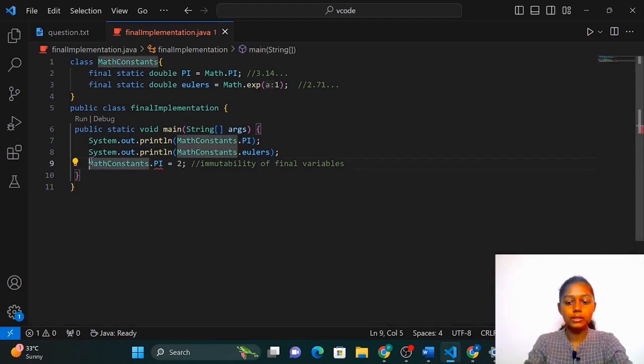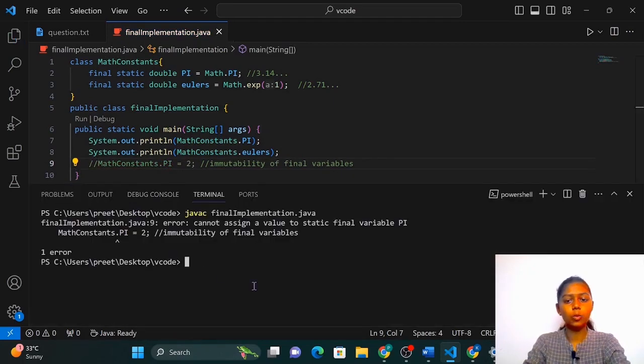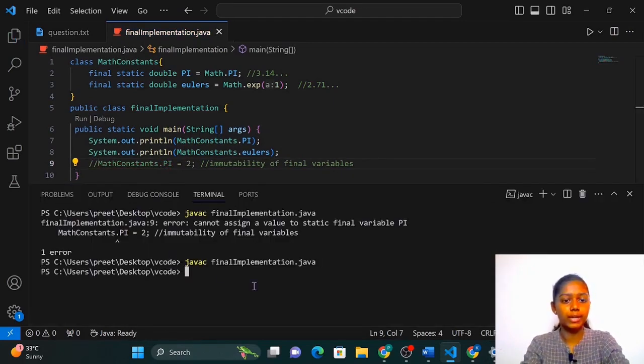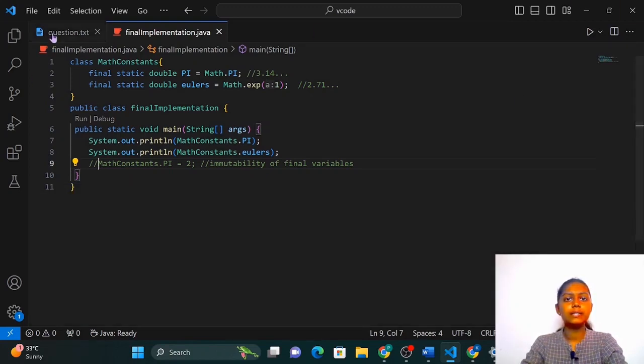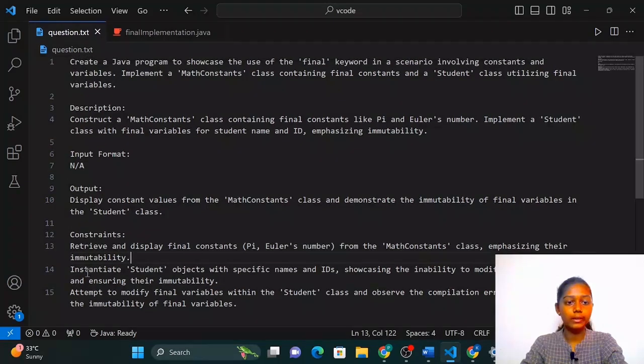So I will comment this out and I will only display the values of the variables this time. Java FinalImplementation. You can see the values of pi and Euler's number are displayed. The first task is successfully completed, and now the second task, we need to create a student class also, right?